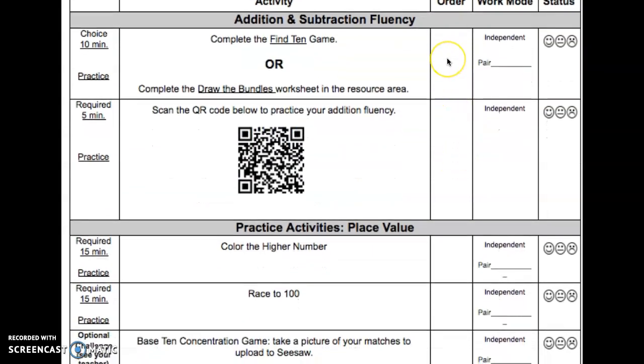Under addition and subtraction fluency, you have a choice for 10 minutes. It's a practice activity. Complete the Find 10 game or complete the Draw the Bundles worksheet in the resource area. Independent or pair. Reflect when you're done.